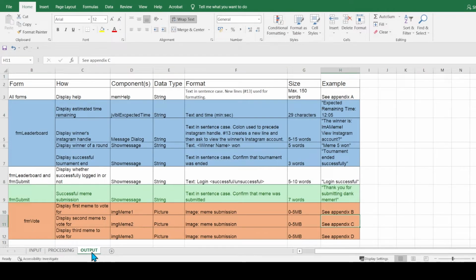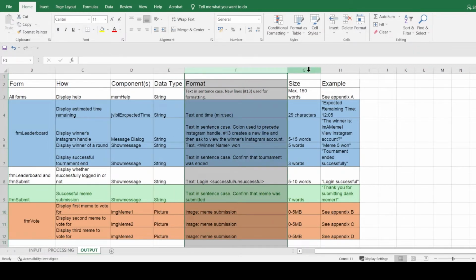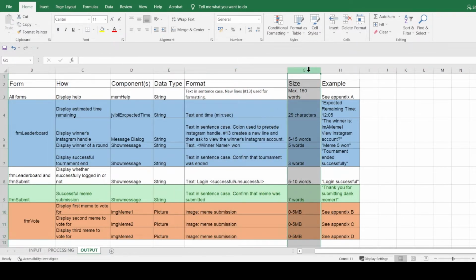Okay, so for the output, we've got the same as the other two: the form, and then just a little how explaining what's happening. And then I'm including the components that I'm using to output the data, as well as the data type I'm going to output in, and then a format. Then I've also got the size, so that would be the number of characters or the megabyte size. And then I've got an example.